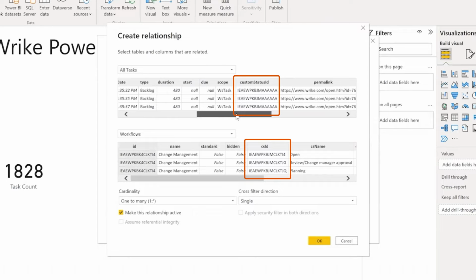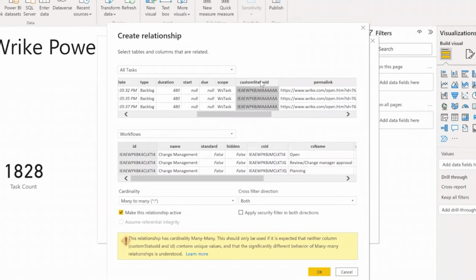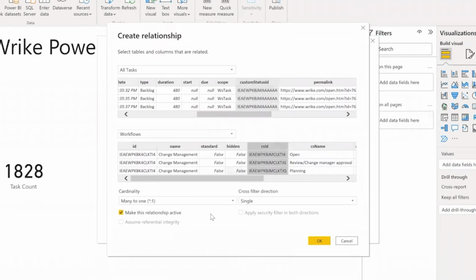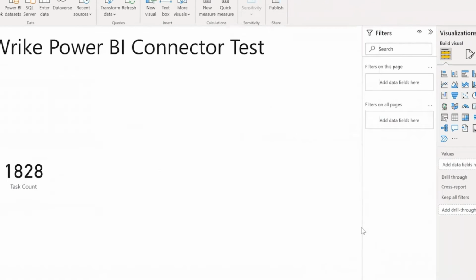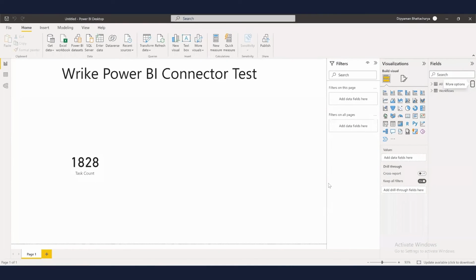However, in order to know the status name, we need to build this relationship so that the status name can be fetched from the CS name column. Select the custom status ID column from the All Tasks dataset. Then, select the CS ID column from the Workflows dataset. Then click OK.